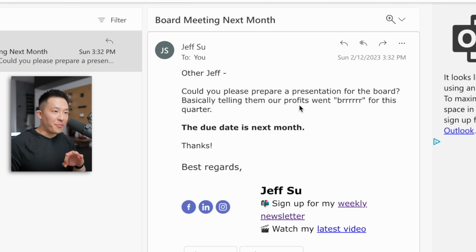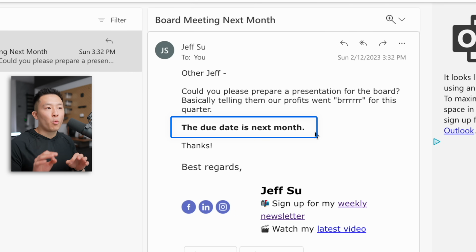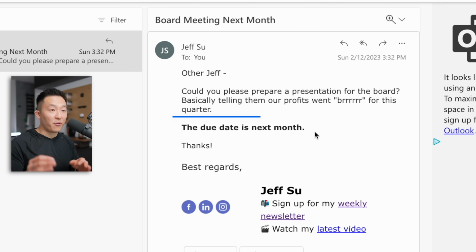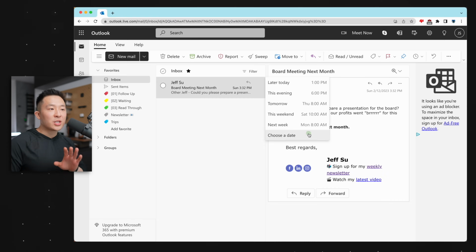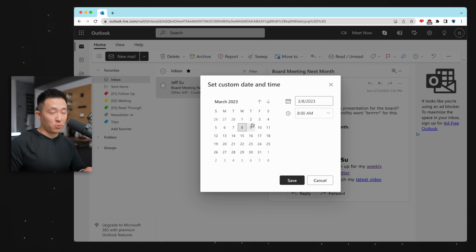This last email is a curveball because although it looks like a follow-up email, I have to prepare a presentation, right? The due date is actually in a month. And since we don't want this email sitting in the follow-up category for that long, we can actually just press B to snooze this email to a date 1 week before the due date, right?